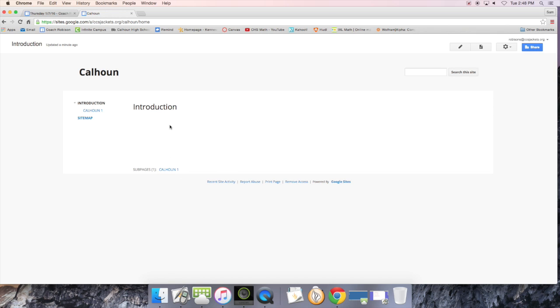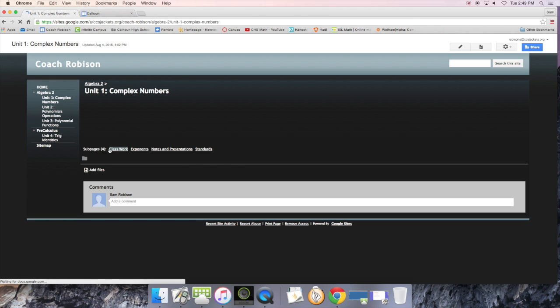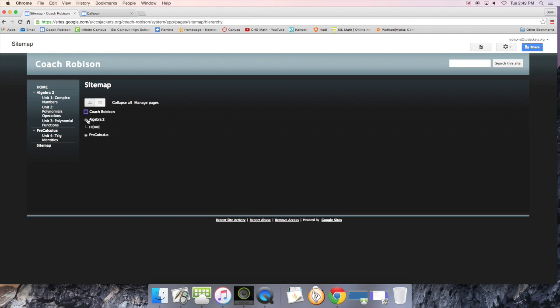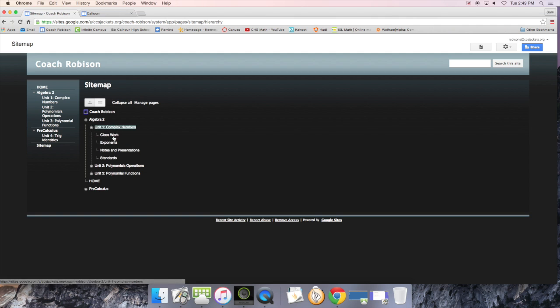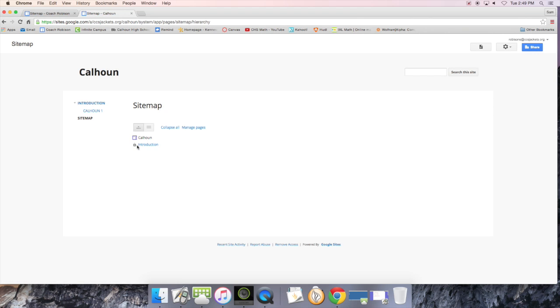This is a good way once you create your class. For instance, when I had Algebra 2, these were my subpages underneath that page. And you can see all this through the sitemap. You can look and see, here's Algebra 2, here's the subpages, here's what's inside complex numbers. So you can always go to your sitemap and see what you have listed there. So let's go back to this.